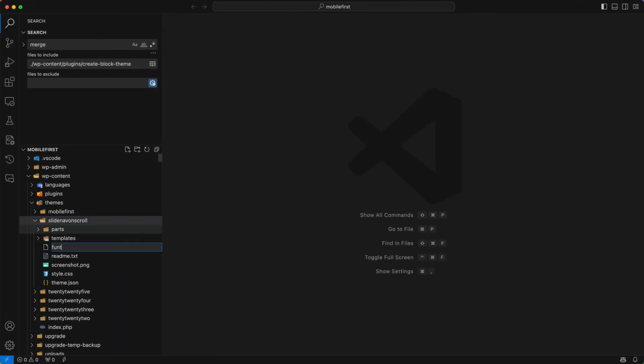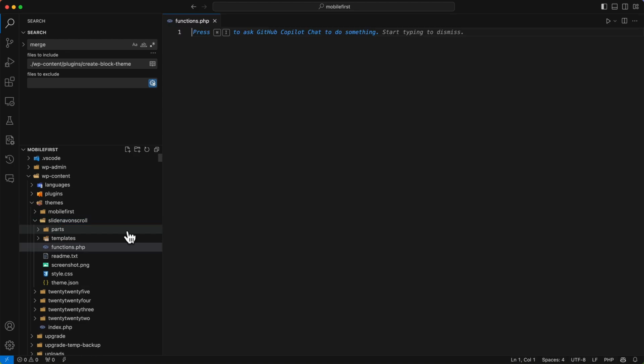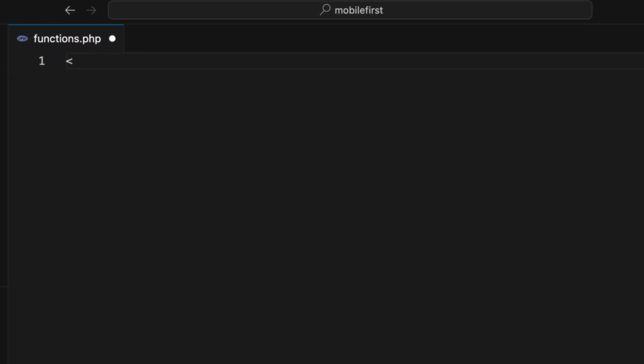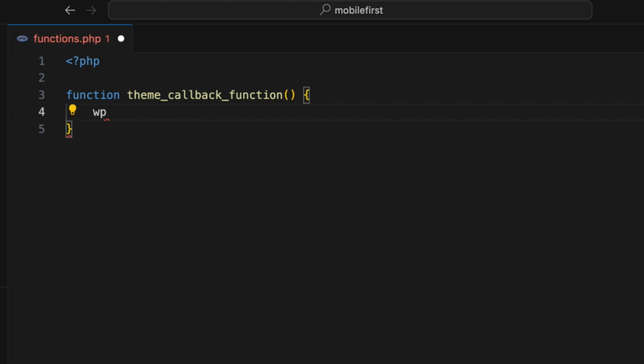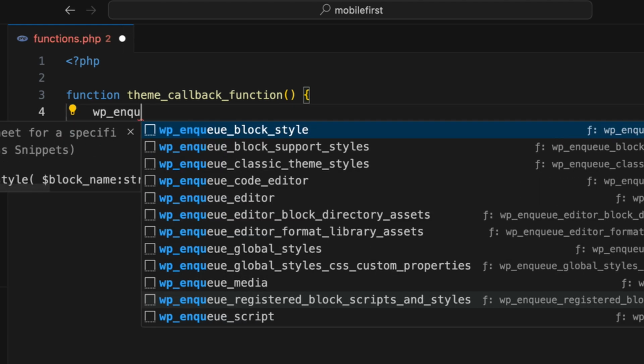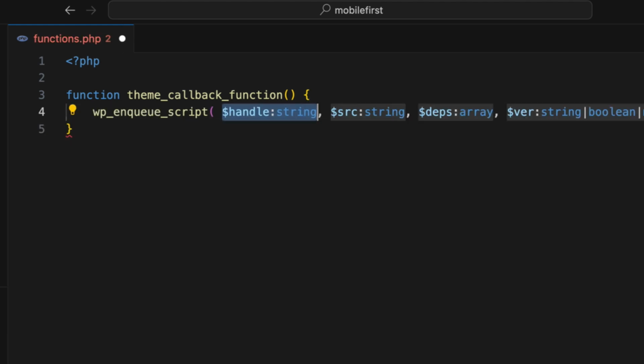So in my theme, I've got a basic theme set up here, and this is the theme that I'm actually using for this demonstration. So in my theme, I need to create a functions.php file. So the first thing I'm going to do is to open up this with PHP, and I'm going to create a function, and this is going to be, I don't know, theme callback function. We don't need any parameters, and we're going to enqueue a script.